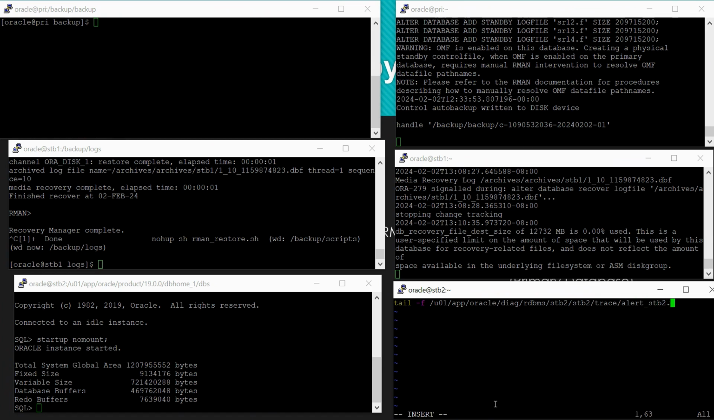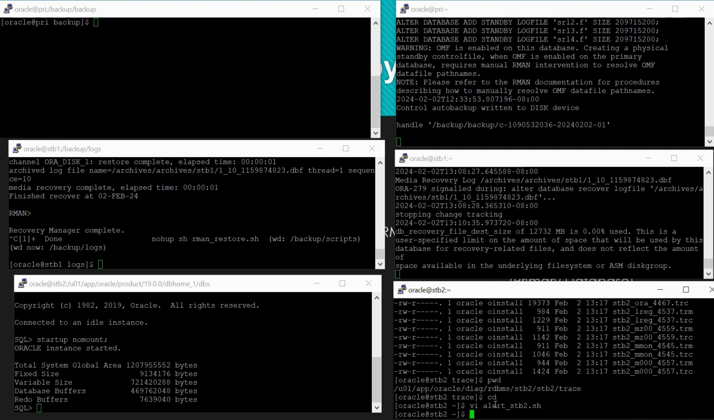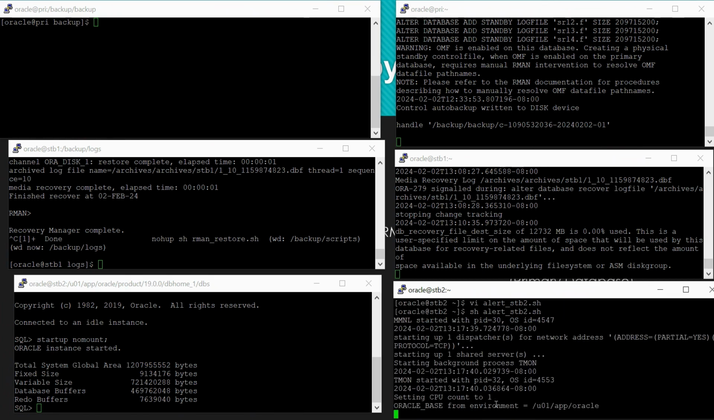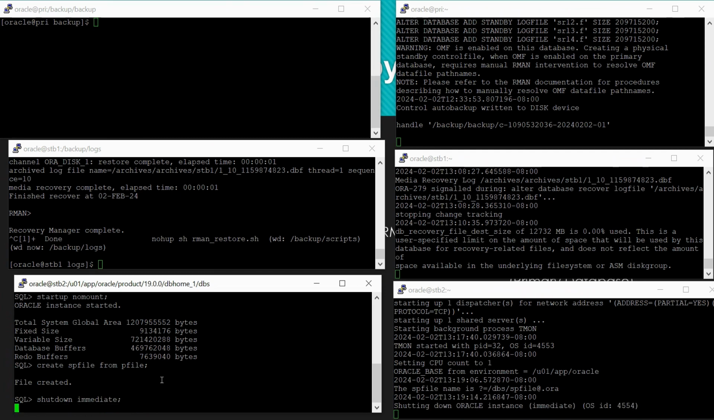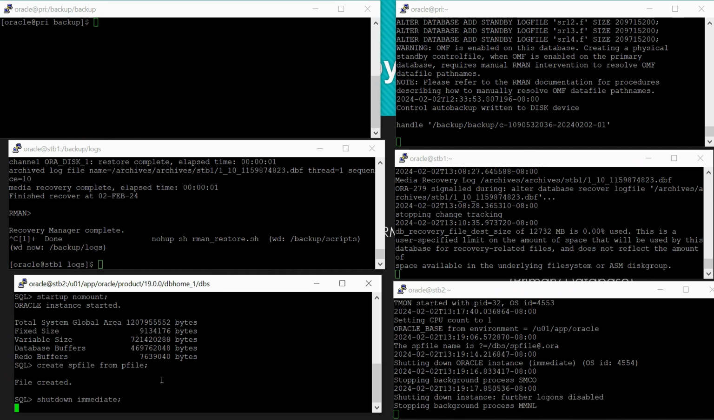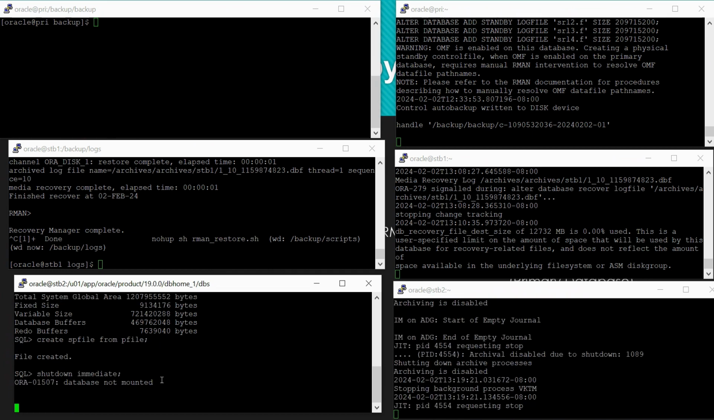Okay, this is the location of my alert log for standby 2. vi alert_stb2.sh, tail -f alert_stb2.log. Okay, save this file and then execute it.